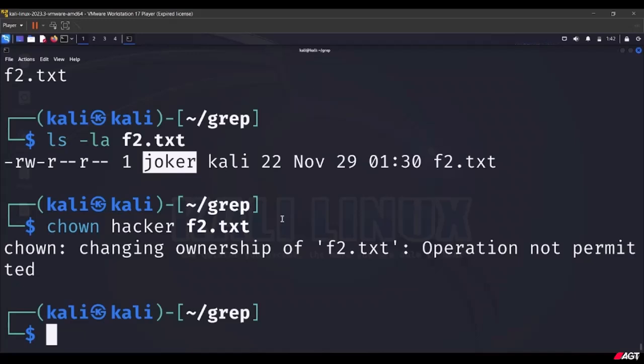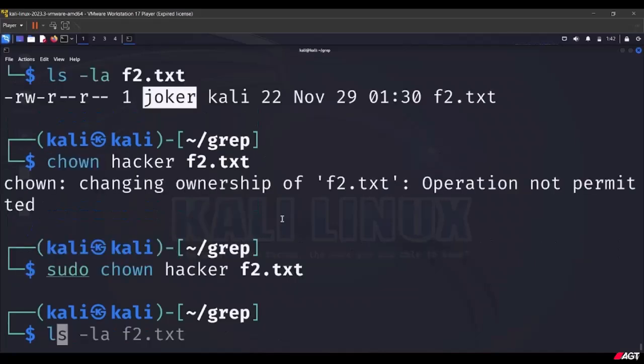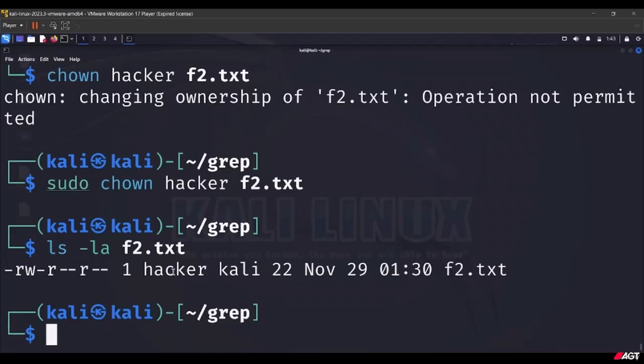Okay, so has it changed the ownership of f2.txt? No, it is showing us operation not permitted. So again, we need to use the sudo command: sudo chown hacker f2.txt. That's going to change the ownership of f2.txt. So we check it again. Now it's displaying that the owner is hacker and this file is present inside this Kali group, right?